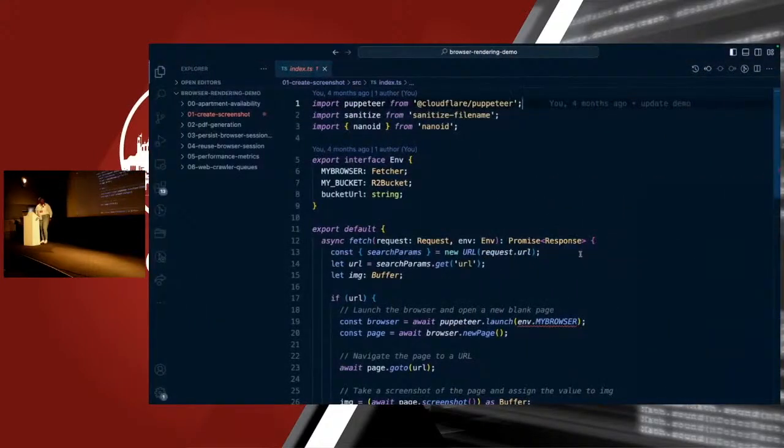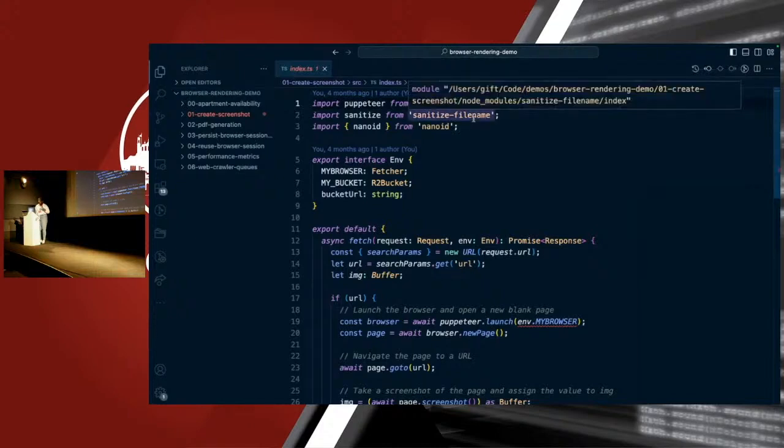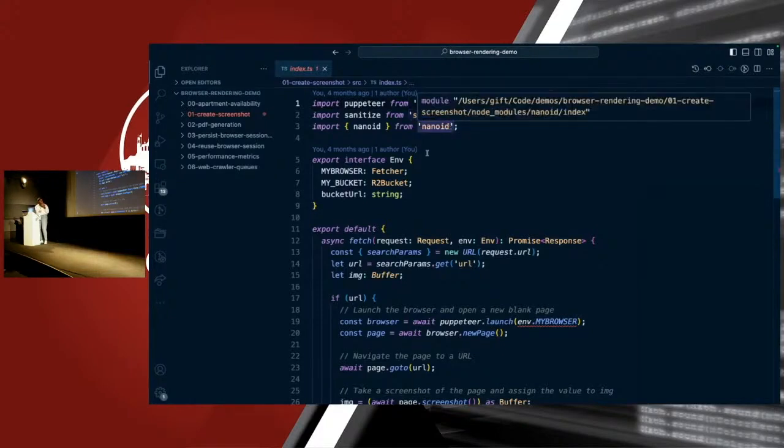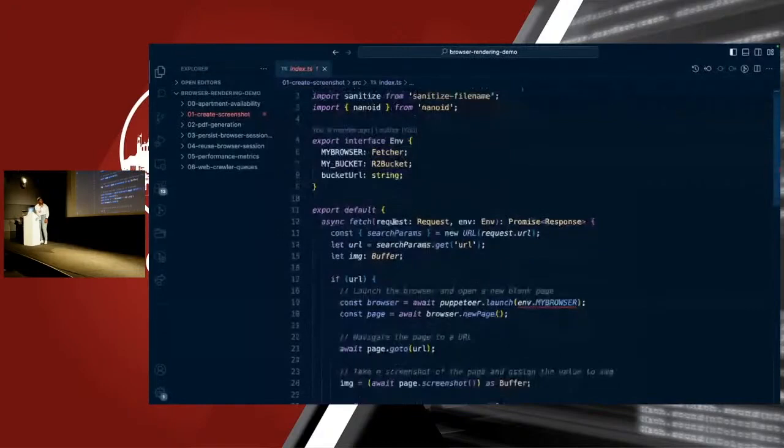All right, so I already have the code written out, and as you can see, what I've done is first I installed the Cloudflare Puppeteer library here, and I have a few other things that I've installed just to ensure the image that I'm generating has sanitized file names and a good ID. And then I have the interface for the environment variables, because I'm using TypeScript for this, I have to define that as well. But the meat of the application is here, right?